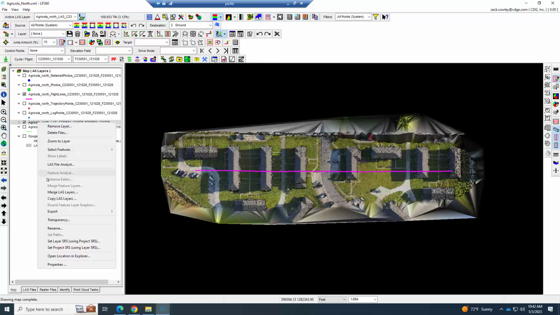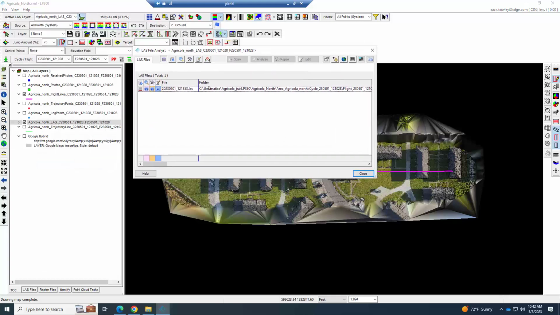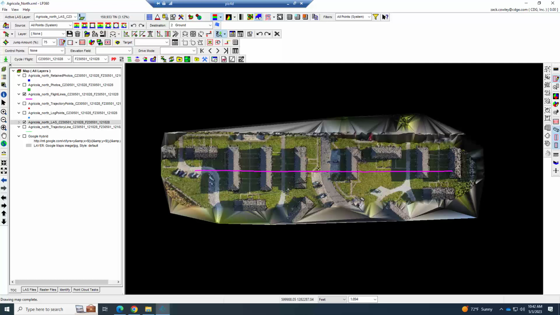If I right click on this layer and go to LAS File Analyst, you can see if there are multiple actual .las files attached to that symbology. So that's important because the geoprocessing tools that we are going to use like to use one LAS at a time. And if you have multiples of these symbologies, you're able to come up to this active LAS layer and go between them, which you'll see in a moment.